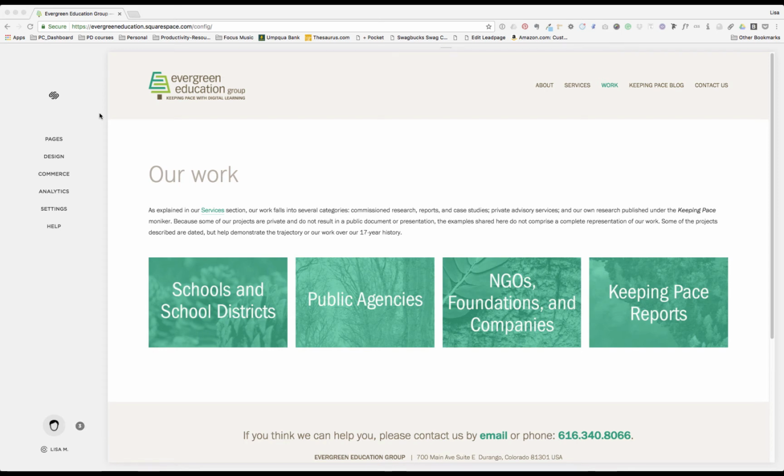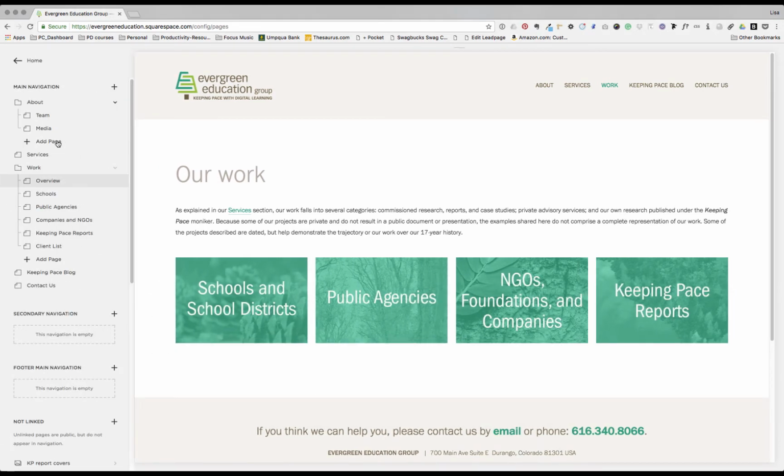In this tutorial, I'm going to show you how to edit a page. When you log on to your website, you'll want to go to the Pages panel. Then select the page that you want to edit. In this case, we'll go to the Overview page and select that.